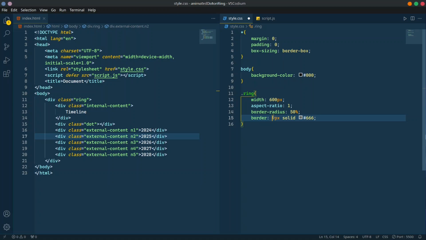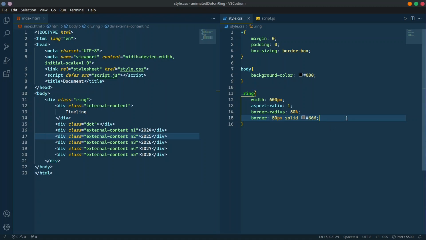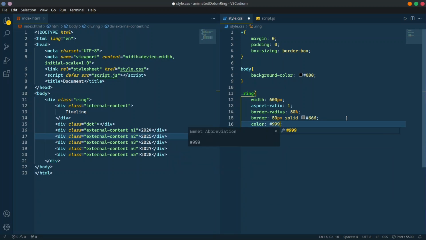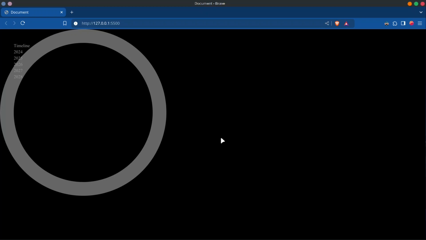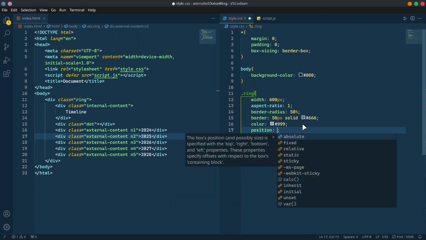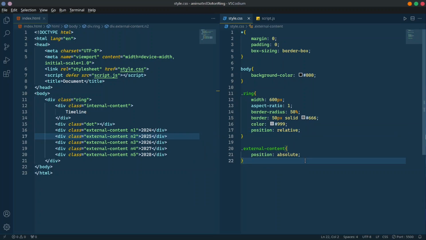I think the border should be a little thick, so let's go with 50 pixels. It's fine. And let's give all content some color, so it will cascade to the children. Color 999, light gray color. So we can now see our content. So let's now select our external content and give it position absolute. But before that we need position relative on our parent, so we can position its children inside it. Let's save it and see what happens.